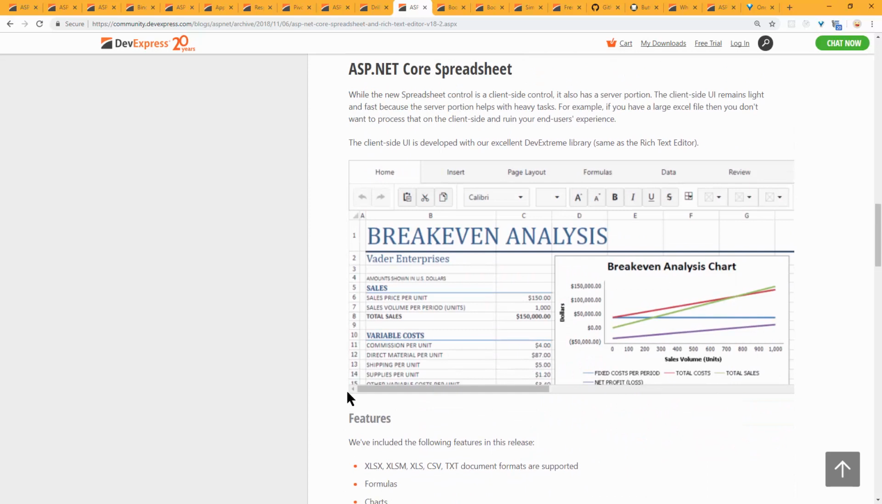Now, the spreadsheet is a bigger control, but it also works with bigger files like Excel files that can be really large. So we actually have the spreadsheet as sort of two parts: the UI portion is obviously client-side as much as possible, but it deals with a server portion as well. Now, as you know, in ASP.NET Core, there are no things like a page model and so forth; there was with web forms and stuff.